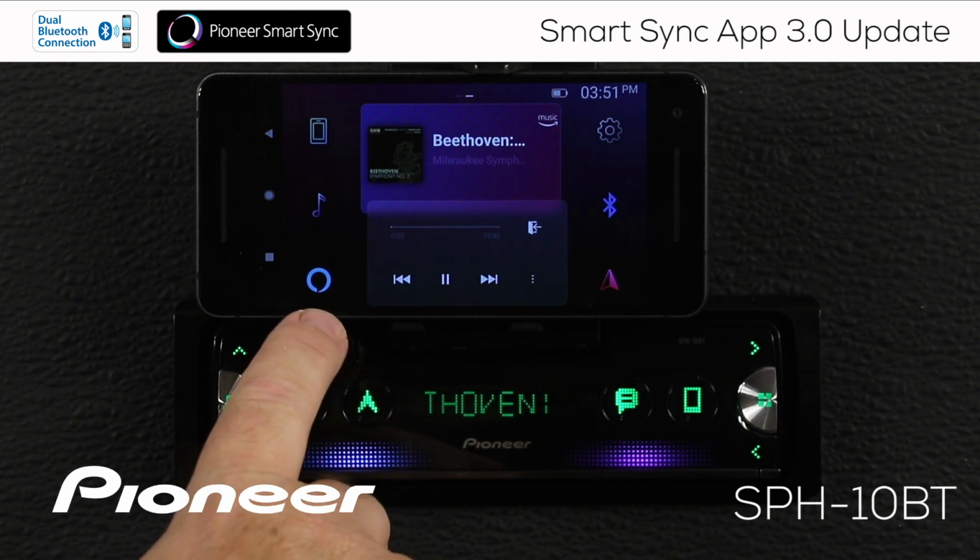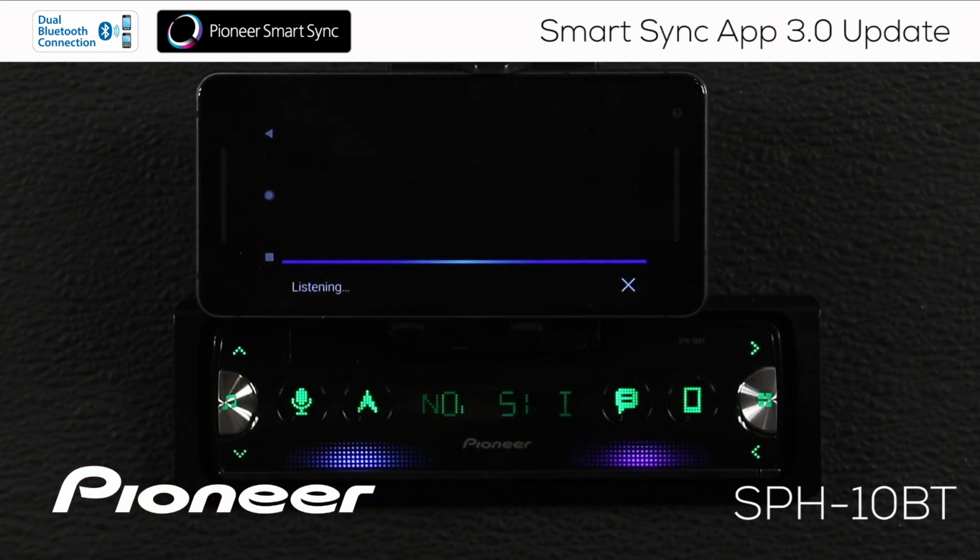And of course, we have the Alexa button right here. Alexa, how high is the moon?